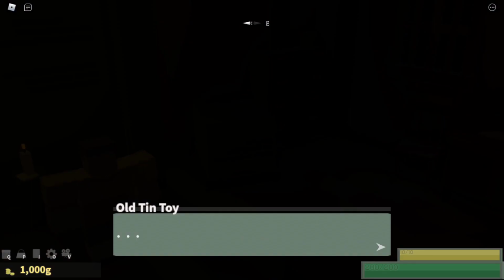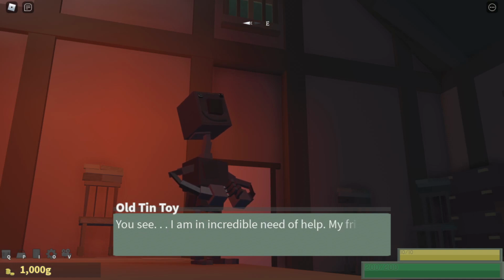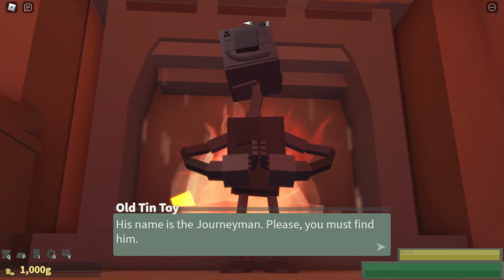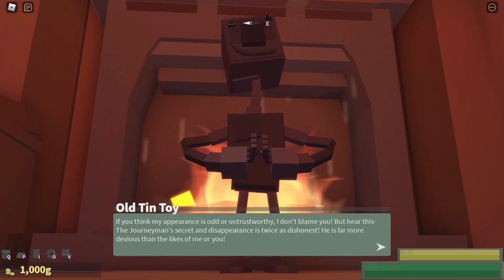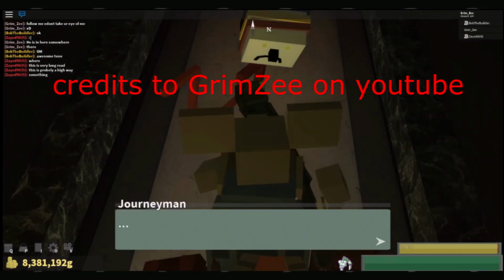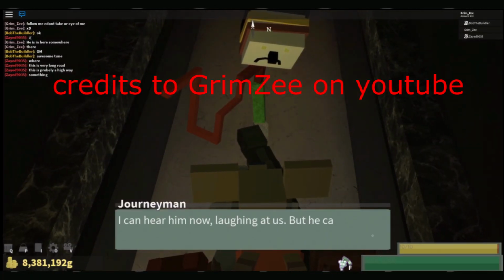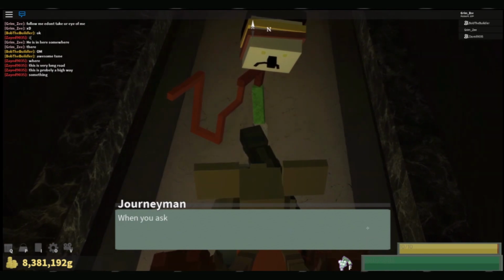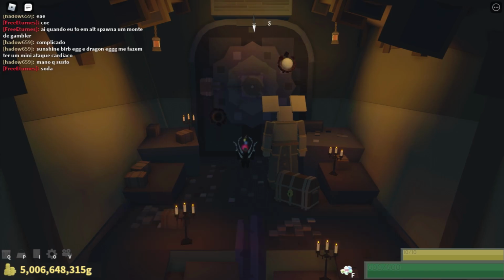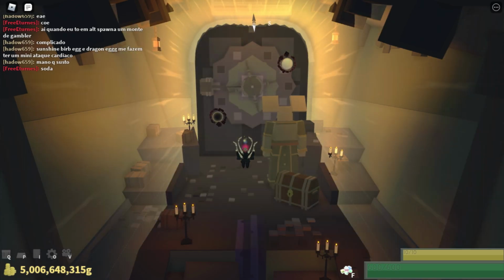Old Tin Toy did nothing wrong. Old Tin Toy is initially regarded as a supporting character who tries to help the player by warding off the bad intentions of the Journeyman. However, later the Journeyman gives you the Dark Marble and supposedly tells you he can hear Old Tin Toy laughing at you both, making you think that he tricked you.